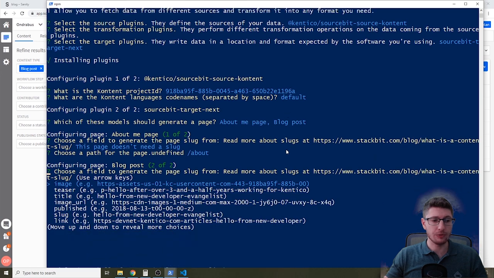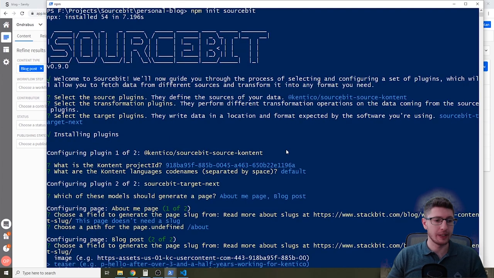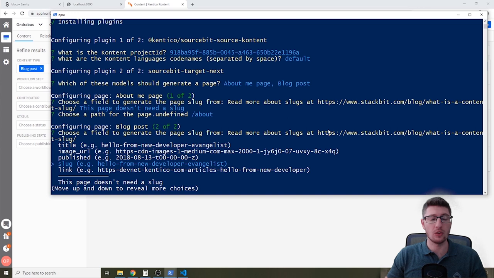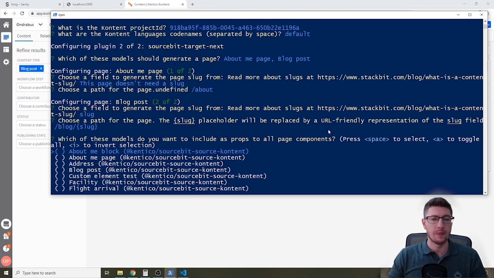The next step is to configure the blog post page. There can be many blog posts. You see, I had 7 items already. So in that case, there is a field on the content model called slug, which holds the URL slug of my future pages. So I'm just going to choose that one. And then I need to choose a path for the page. Now, obviously, the path cannot be just the slug, but in my case, it's going to be slash blog slash slug. And that's all we need to do.